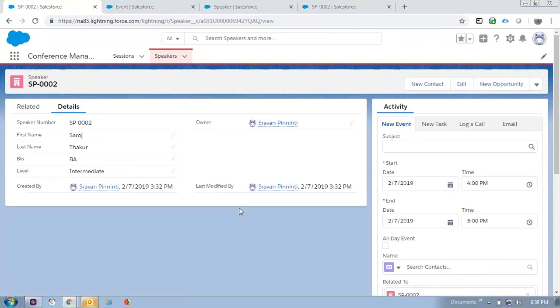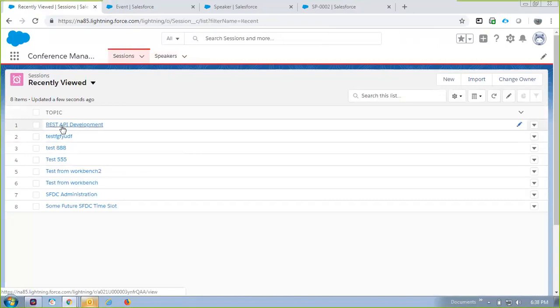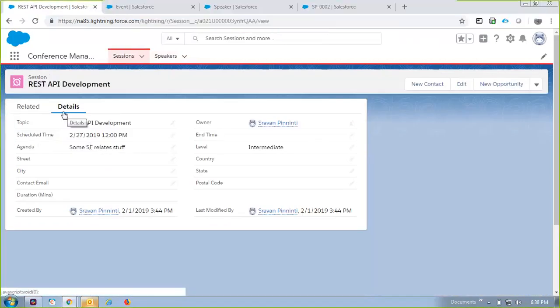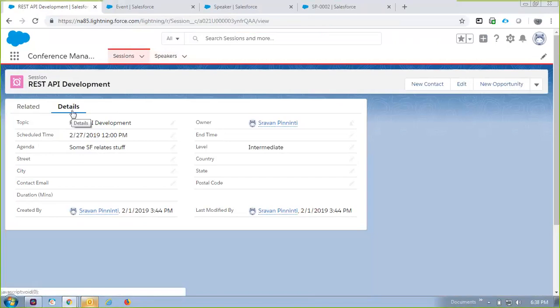Now let's talk about, I know we spoke about object relationships before, but let's talk about this scenario. So we have an object called session and we have an object called speaker. What should be the relationship between these two objects? Let's say one session, REST API development. For this REST API development, we can have multiple speakers, right? There can be 2 or 3 speakers that can talk about this.